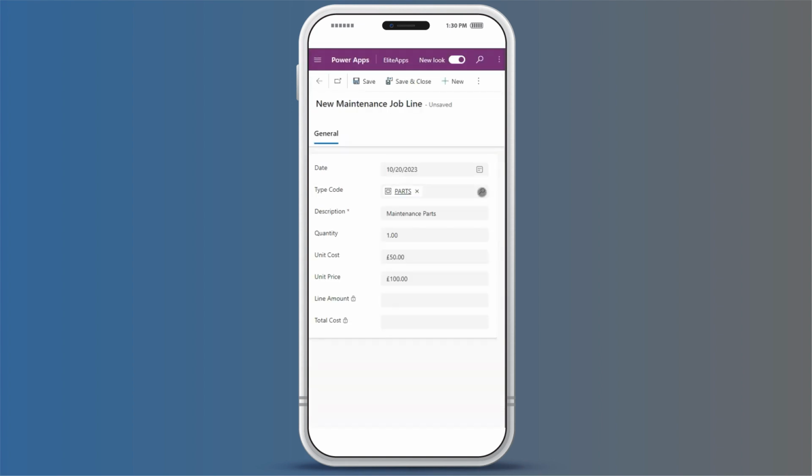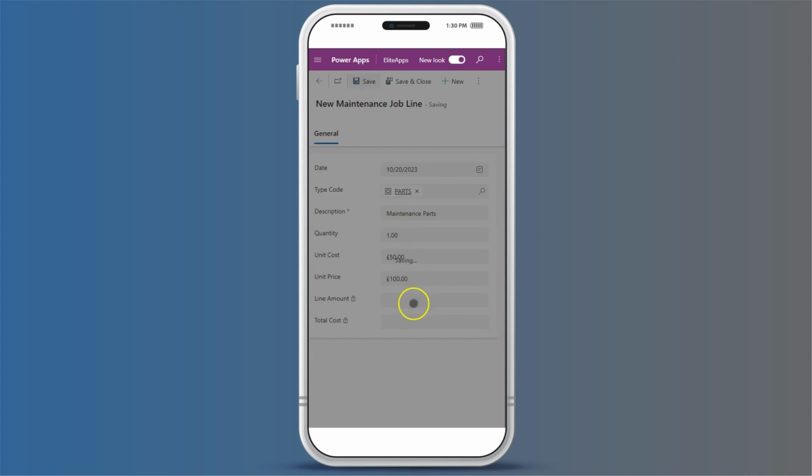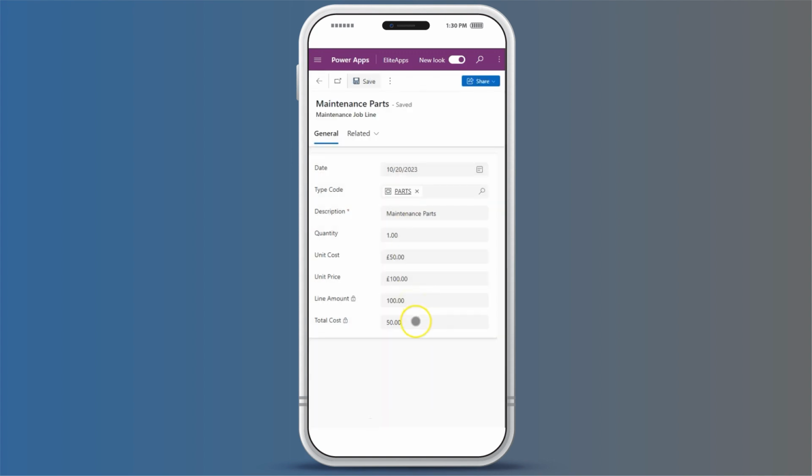Now that I have selected my type code, my description field, the quantity, unit cost and price have pulled through on the basis of the template that I've set up within EliteParks. All I now need to do is save my job line, and this will update the line amount and the total cost here.